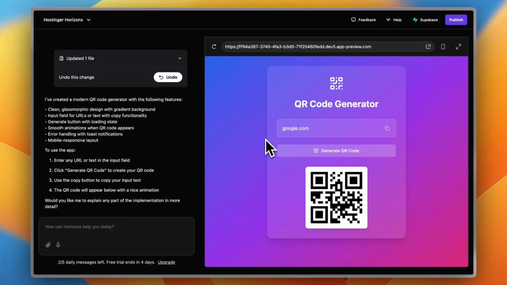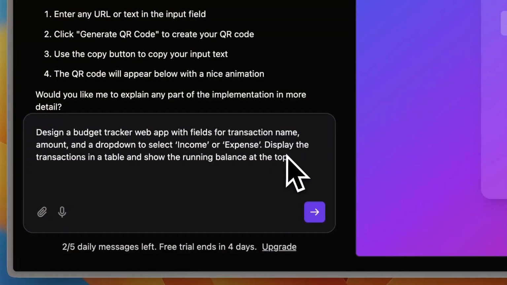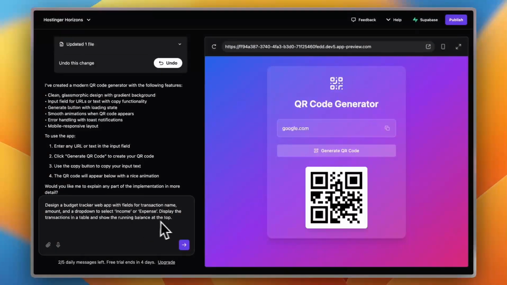Now I'm trying to show you multiple types of apps to test the exact power of hosting your horizons. Now this is the prompt that ChatGPT generated based on the description that I want to build a budget tracking web app, with fields for transaction name, amount, and drop down to select income or expense. It displays the transactions in a table and shows the running balance on top.